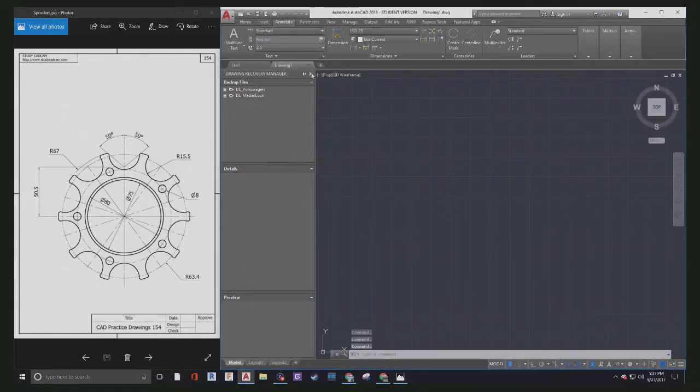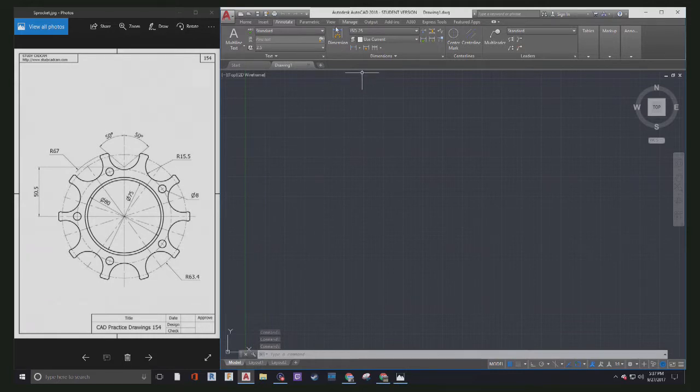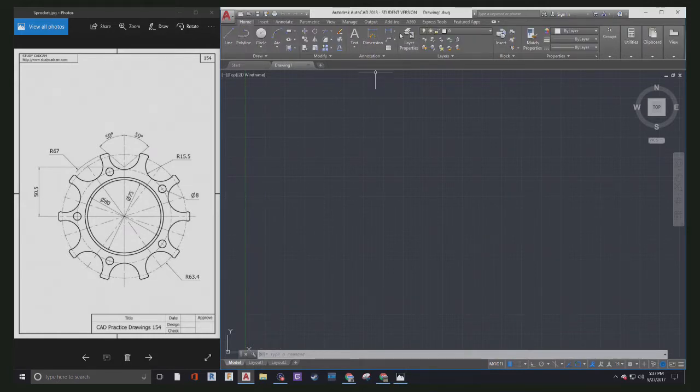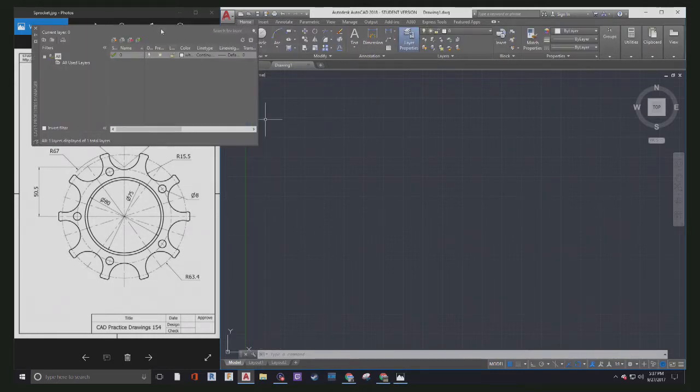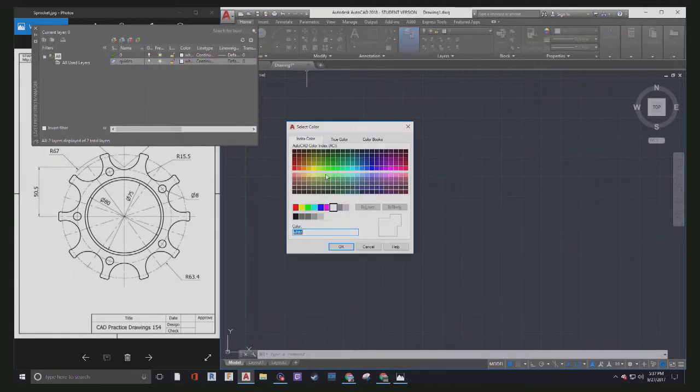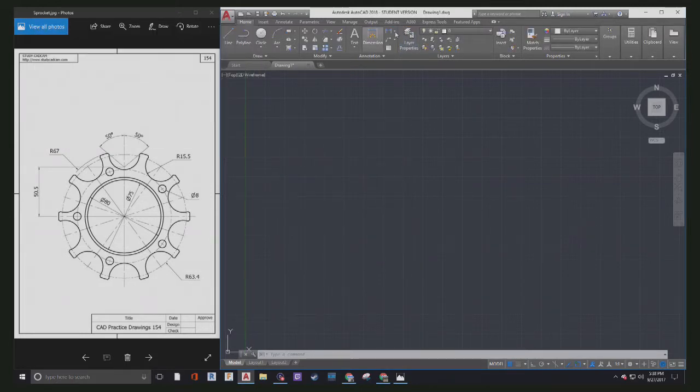Now that I have this open, I'm going to create my layer for a guideline. You can also name it construction line. So I'm going to click on the New, and I like to call it Guides. And let's choose a color that contrasts well with the white object line that we'll be using. So I'm going to choose a green and say OK. Close out of that. Turn our current layer to our guideline layer.